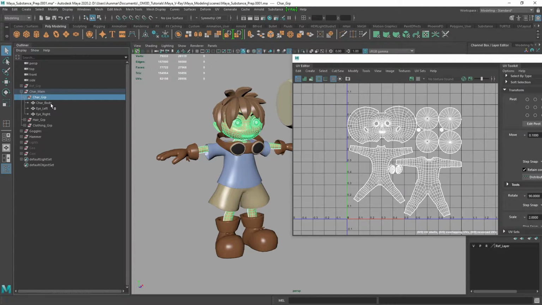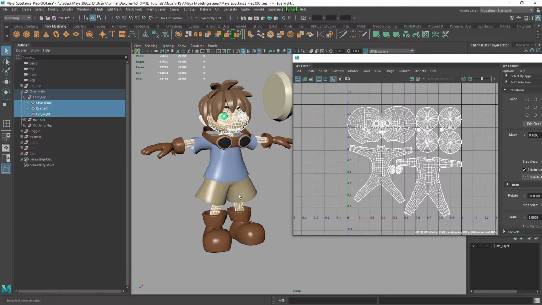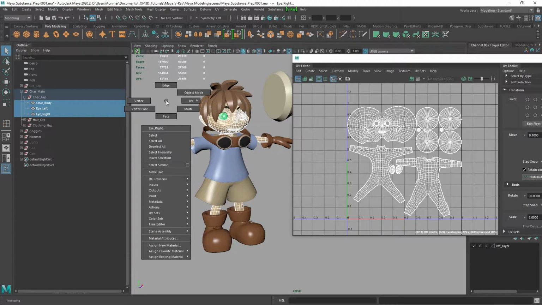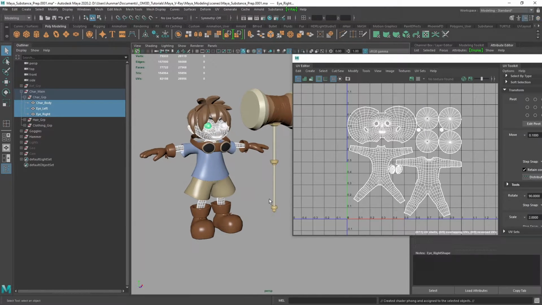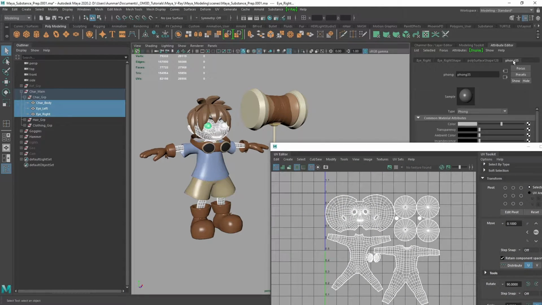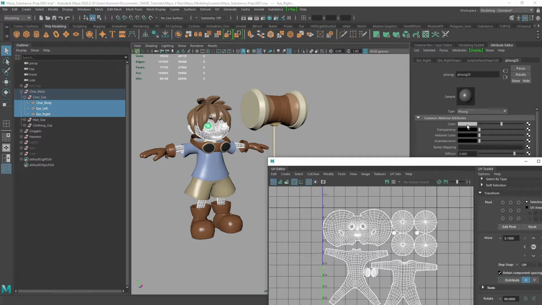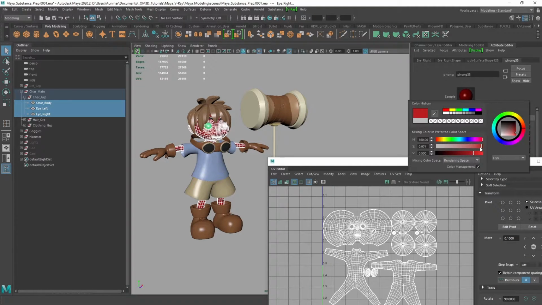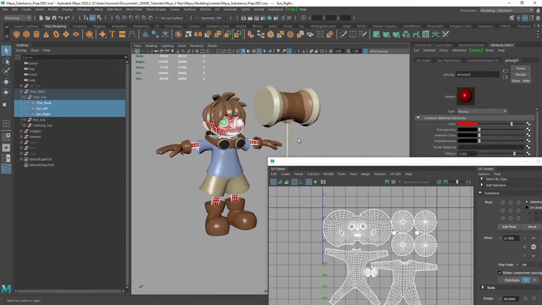So if I open up this group, I can select the character body, hold right click, and assign favorite material. And I'm just going to do Phong, okay? It really doesn't matter because all that really matters is the color information, okay? And I'm going to set this to a distinct color, and this will be red, okay?